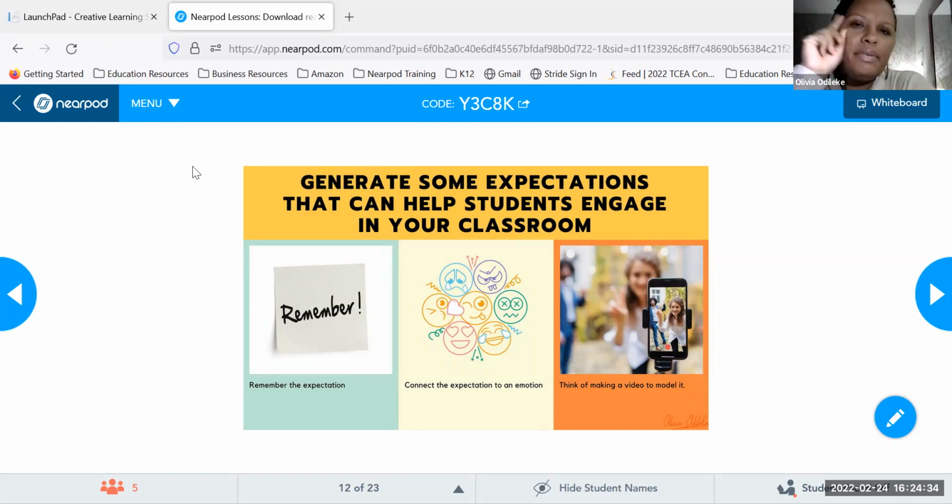So what are some other expectations? Let me give you about a minute. Let's type in something very specific in the chat box of what we could possibly expect of one of your students in your SmartLab. Again, we're just going to try to come up with one expectation that could help students engage in your classroom, and we try to be as specific and concrete as possible.